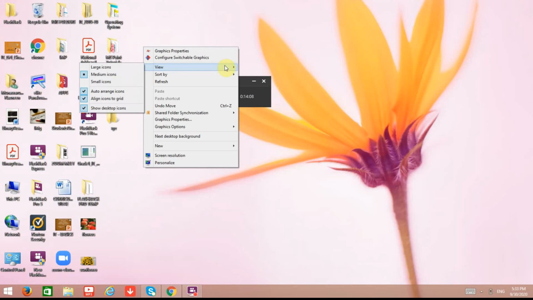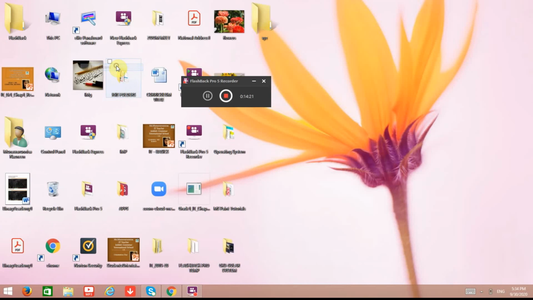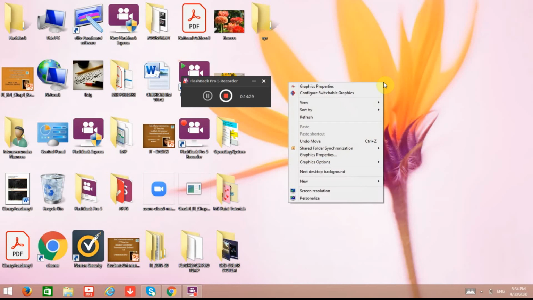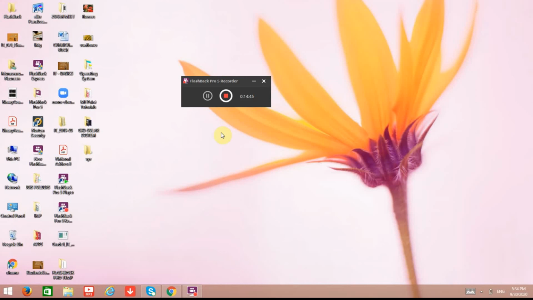Okay, let me tell you about the view option. If I want to view the icons in a bigger size, here it is, I take the large icons, and I get all the icons in the bigger size. Now if I right click and go for view, and I want them to be smaller, I just go for the small icons, and I get the small icons.